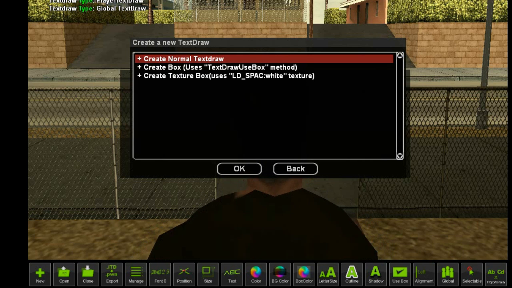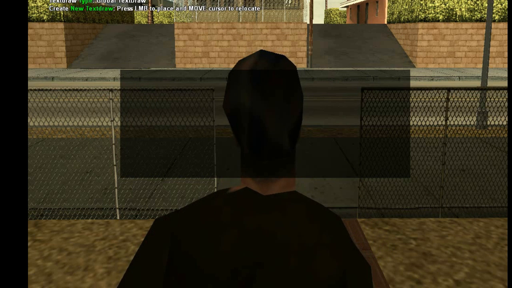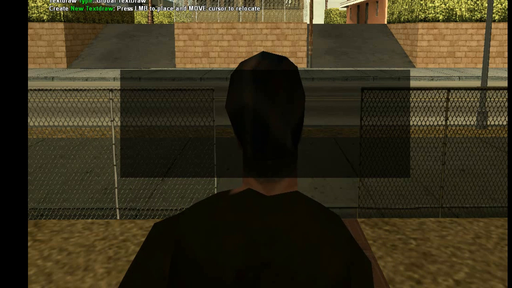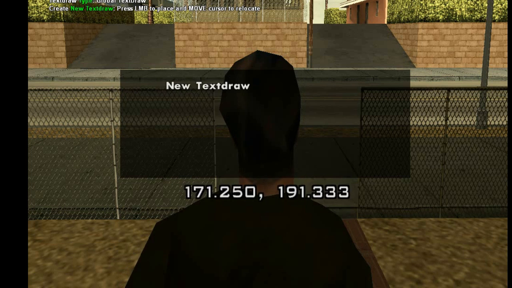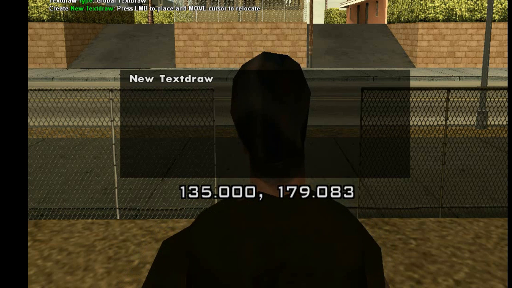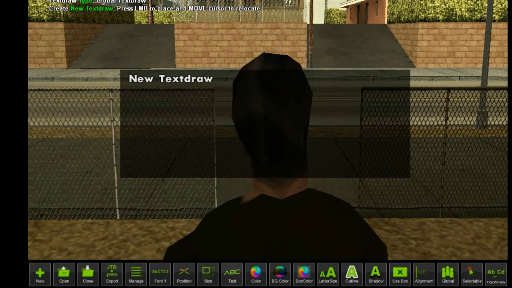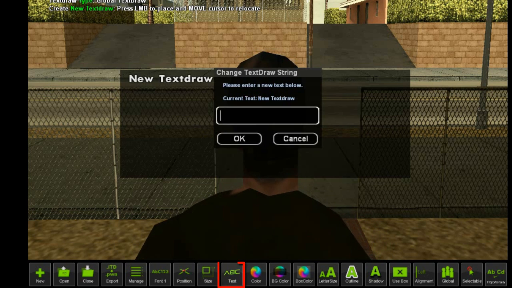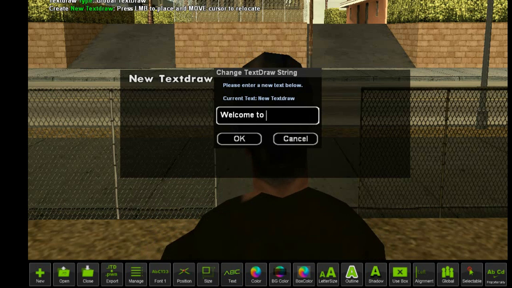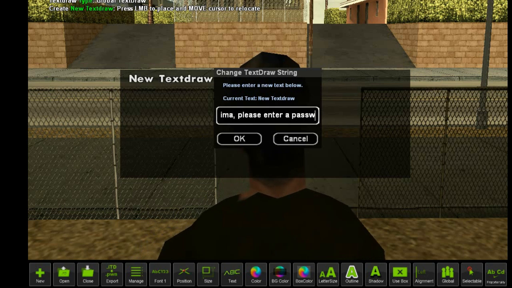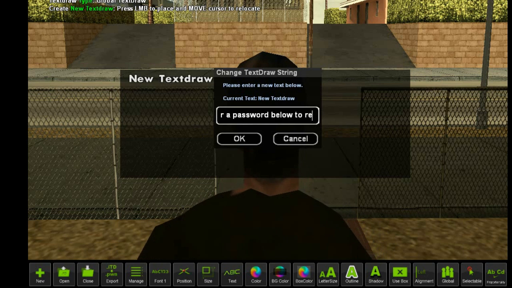This time we're going to create a normal text draw. Basically all you have to do is click on the left mouse button, and then you can move it around if you want to. We're just going to put it here. We're then going to click on this text here and change the text. So we're going to say, welcome to Prima. Please enter a password below to register.